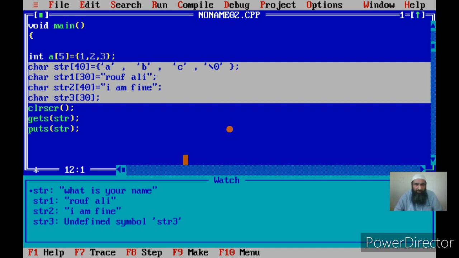Very simple and convenient ways of inputting strings is gets, and for displaying strings we have puts. So for inputting the string we have gets, and for displaying the string we have puts. We can use scanf and printf equally for inputting or displaying the array, but the easier method is gets and puts. I hope today you have learned how to input the character data, how to display the character data, as well as how to input character strings and how to display character strings.